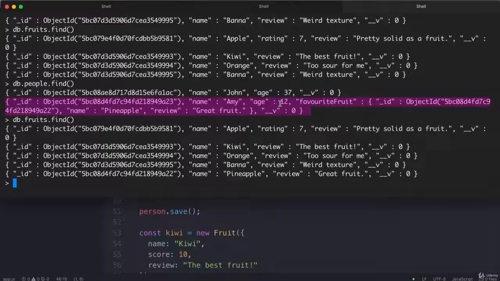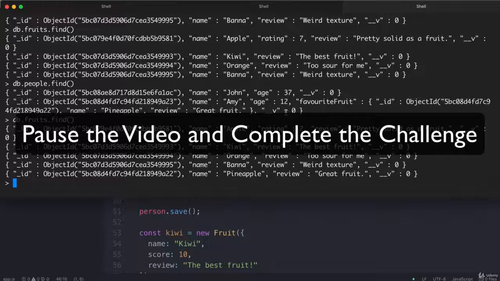So now, as a challenge, I want you to create a new fruit, to save that fruit to the fruits collection, and to assign that fruit as the favorite fruit for John. Because even though MongoDB allows us to have these asymmetrical data entries, for example, this person doesn't have a favorite fruit, but this one does because we updated the schema, let's give John a favorite fruit as well. And in the process, you'll get to create a new relationship. Pause the video and give that a go.